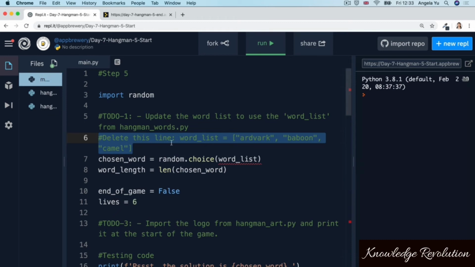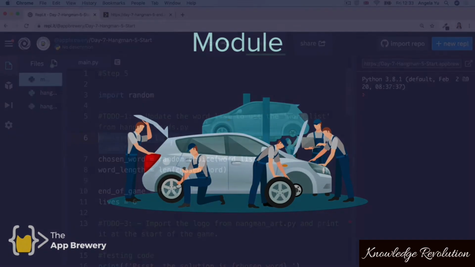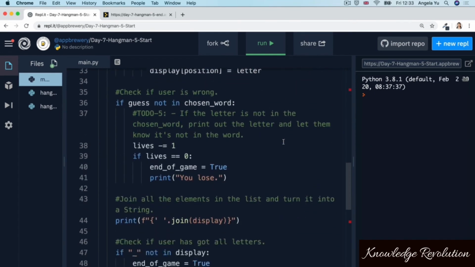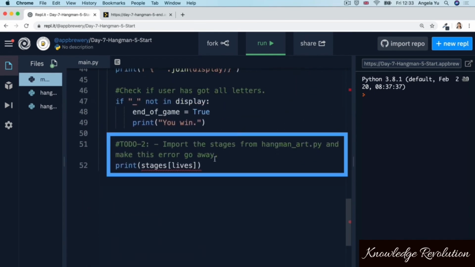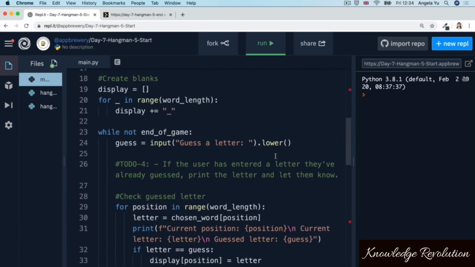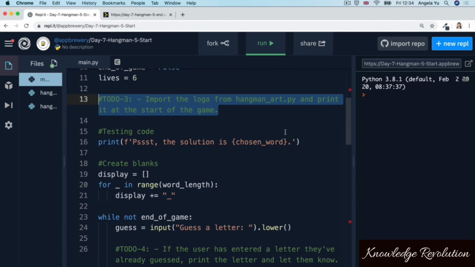And to do this, you might have to look up on previous lessons. We talked about how to use modules in Python and how to import different files. Now, if you get stuck on how to do that, take a look inside the course resources and there's hints that take you towards documentation on how to do this. Now, once you've tackled to-do number 1, scroll all the way down to find to-do number 2, where we're going to import the stages from Hangman Art, and this is the same thing using modules and import. To-do number 3 is to import the logo. So 1, 2, 3 are all to do with modules and import.